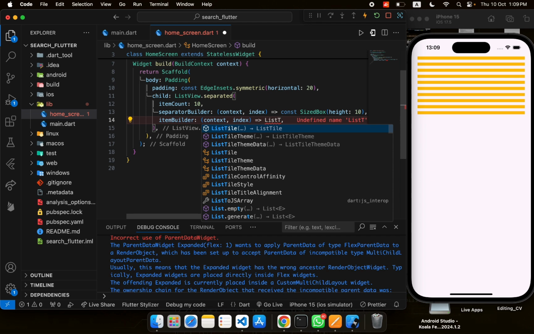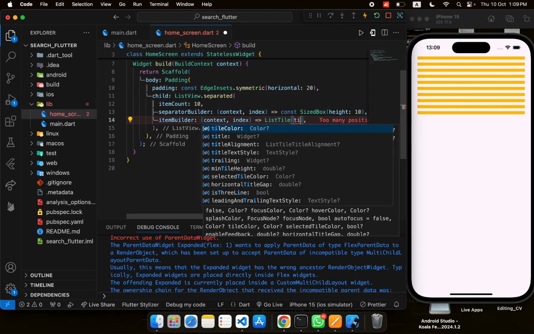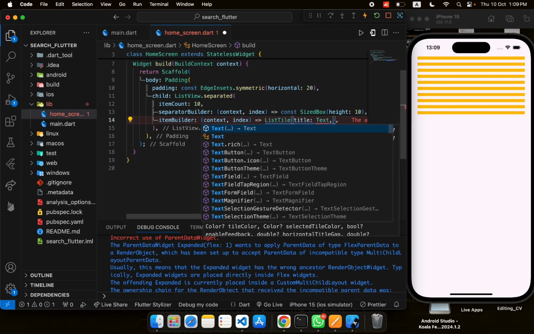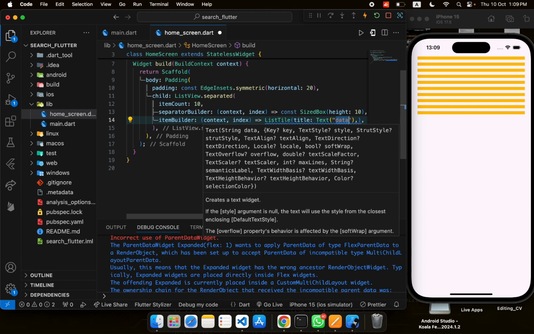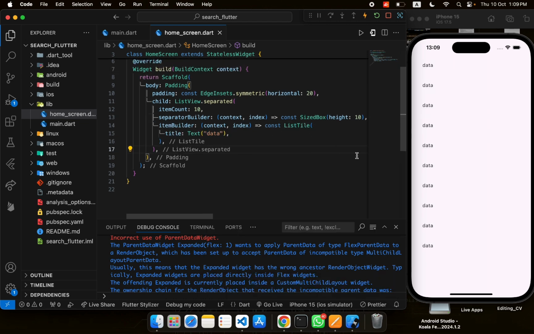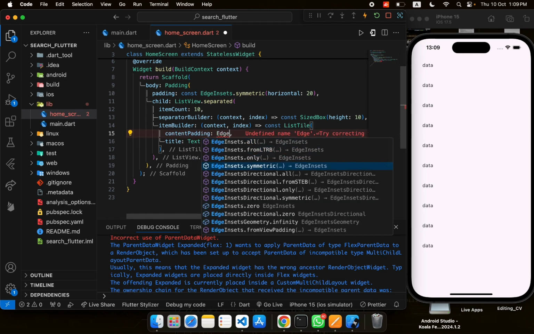Let's create a ListTile. Here we will have some title, and this title will be some Text widget that will be showing some text. And in this ListTile we have some padding, so we can change the padding from here. That will be contentPadding. So let's change the padding.